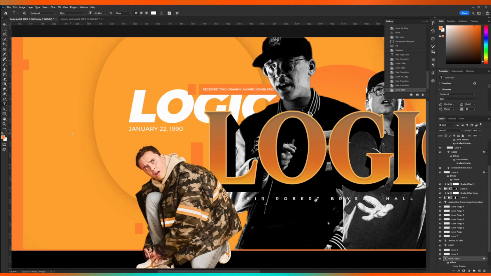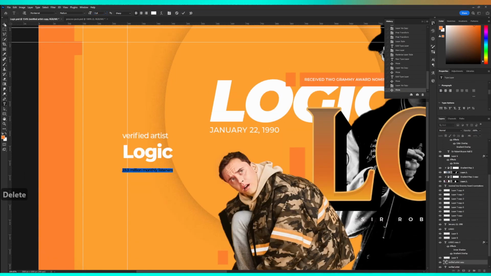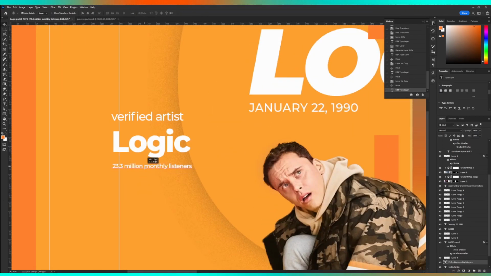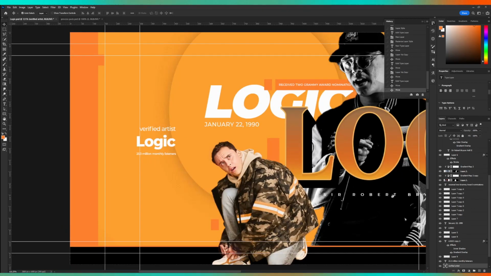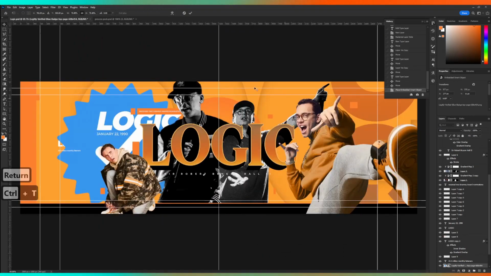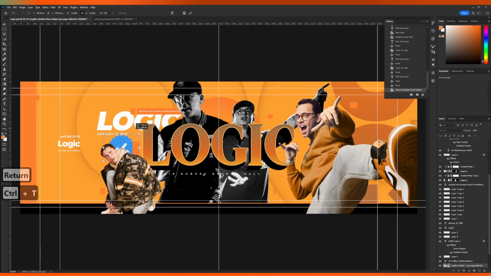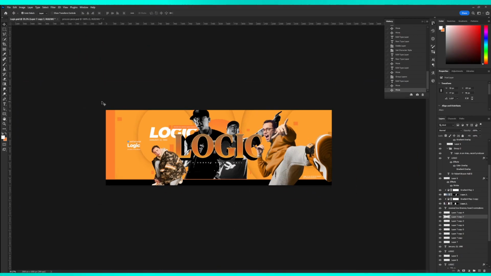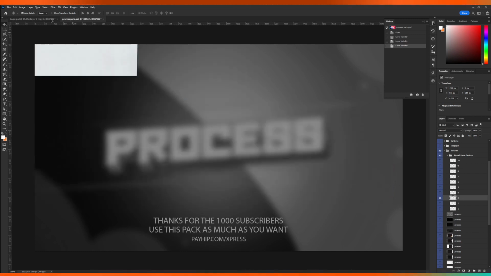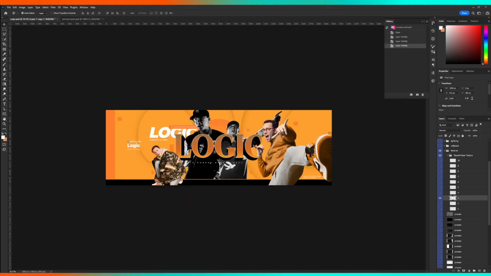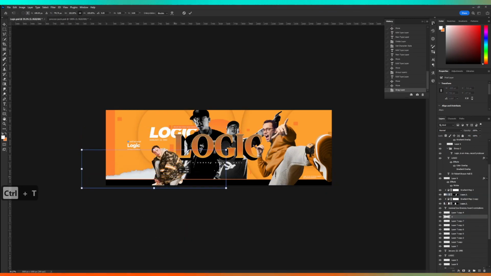We'll do that. So I'm going to type Logic again, like so. And also what we can put next to verified artist is that verification badge from Spotify as well. Ctrl T to make it a bit smaller, of course. Or of course we can put some ripped texture paper that I have open especially for this. It gives a kind of vibe in the rapper header.